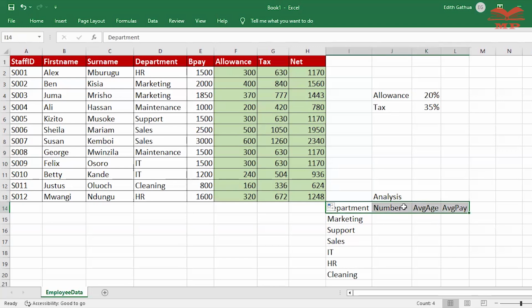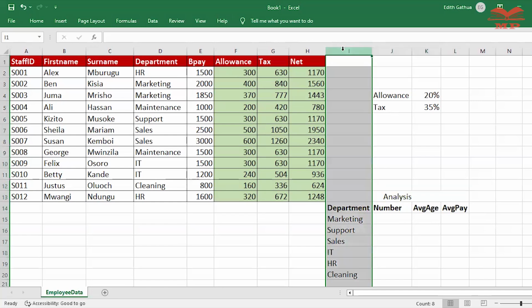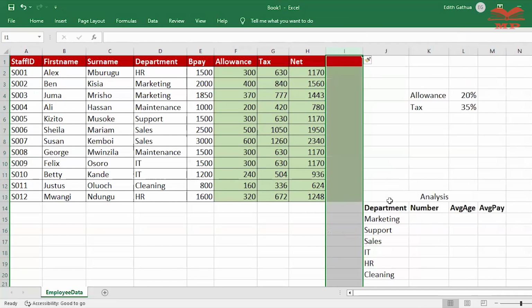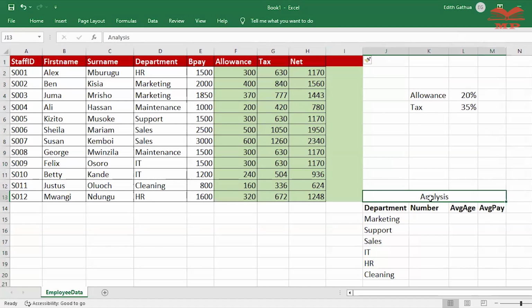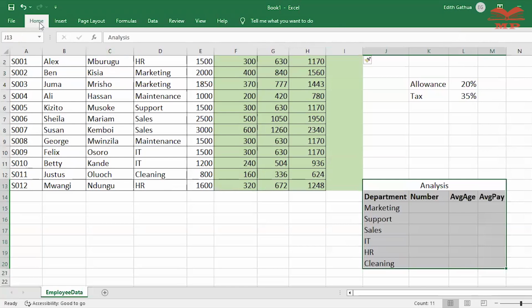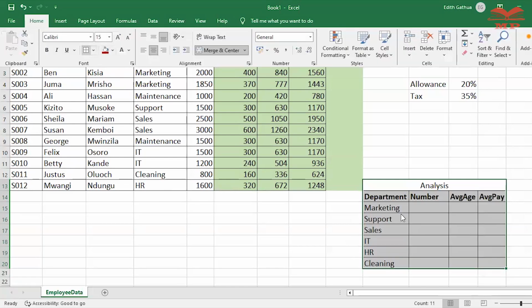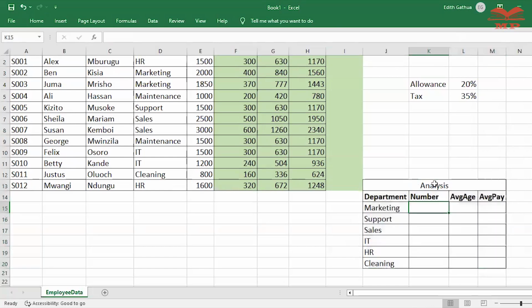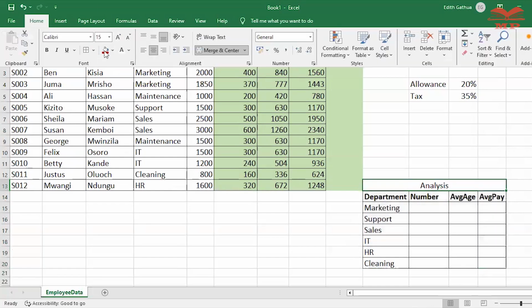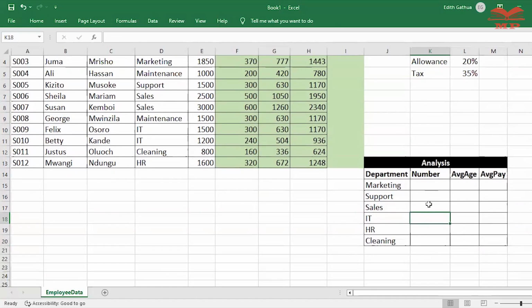So let me bold this one. Then I can merge and center this section. Merge and center is something we did not mention. It is used to merge several cells. I want the whole of this section to be called analysis. Then I can apply some borders to it, so it looks more presentable. You can do all sorts of things in terms of formatting. So I think we'll take one of the lessons and just focus on formatting, because it's an important aspect of this.